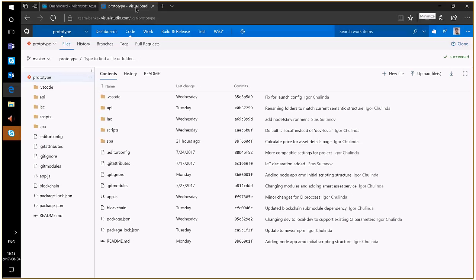The last one is Visual Studio Team Services. It's a solution lifecycle management tool, which currently allows us to encapsulate all the artifacts and processes which happen during the lifecycle of our solution. We host the private part of our solution, all sources of our solution, on the Visual Studio Team Services.